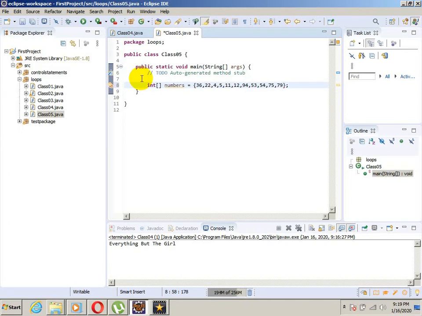And now we will try to find minimum and maximum value in this array. And how are we going to do that? We need first two variables. Integer minimum equals numbers of 0. We will suppose that minimum is numbers of 0. The same thing we will do for the maximum, equals to numbers of 0.